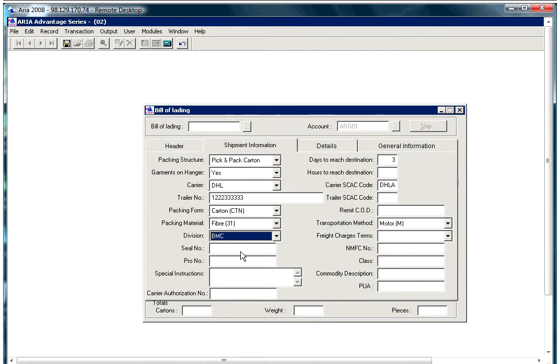Division is your company division. Seal number also is a number or an ID provided by your trucking company once the shipment is ready to go out from the warehouse. Pro number is your internal reference number that will cross-reference with this specific shipment or bill of lading. Best practice is to use the invoice number associated with that bill of lading once the merchandise is ready to ship out of the warehouse.